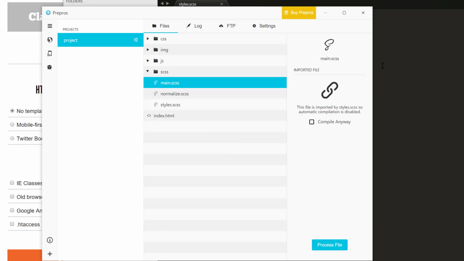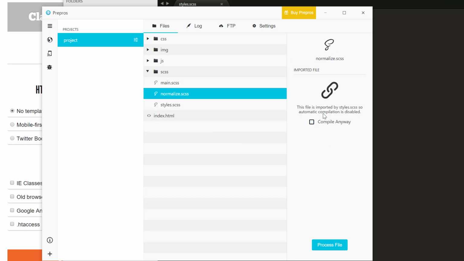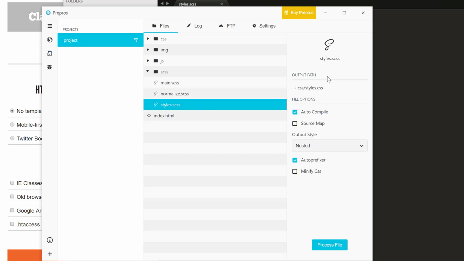If you look into the settings here, if you click on these files, you'll see that these are not imported files. But if you click over here, you'll see the output path. So Prepros automatically figured out the best place to put this processed file is going to be inside the CSS folder, inside styles.css. It's going to auto compile, meaning that whenever you hit that save button, it's going to automatically process. And I'll demonstrate this in a little bit, you can check off source map if you like.